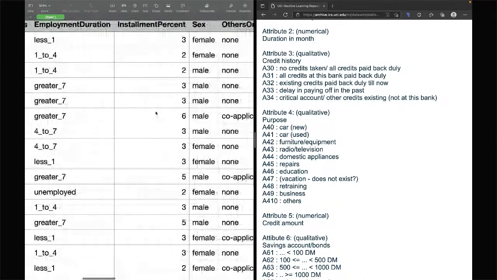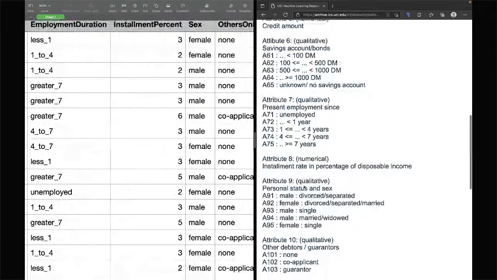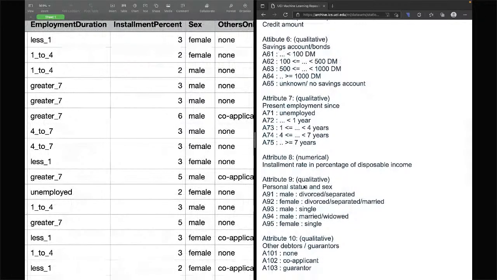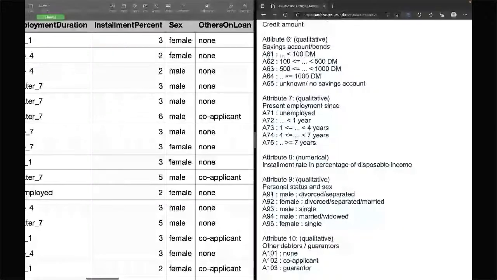Then we have the installment percentage. So how much percentage of the loan he'll be paying off from his disposable income. That is, how much percentage the installment amounts to of his salary. If it's less, then it means it will be easy for him to repay the loan, and he has a higher chance of getting approved. Then there's the gender of the consumer, which is mentioned over here.